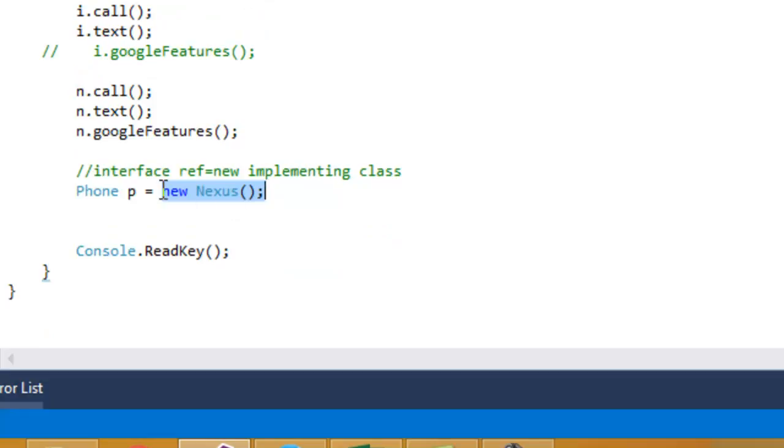Over here we are not creating the object of the phone interface, we are creating the object of the Nexus class. I told you in the first class, or I think yesterday, that by this new keyword you create the object. So over here you are saying new Nexus. That means you are creating the object of the Nexus class, not the interface phone.